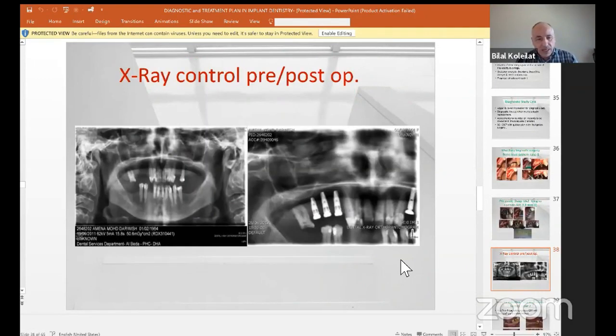So that's the pre-op X-ray. The post-op X-ray, you can see how these implants are well placed in an almost parallel direction, and with good distance, 1.5 millimeter between the implant and the tooth, and at least 3 millimeter between each implant.